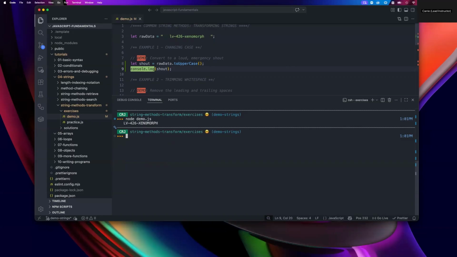Okay, we see the entire thing is in capitals. And as you would expect, toLowerCase works the same way. It just takes any capital letters and makes them lowercase.